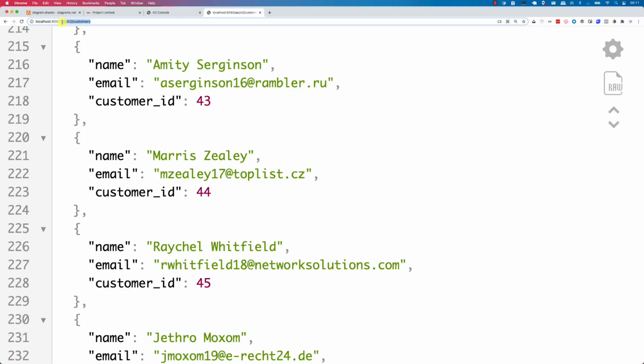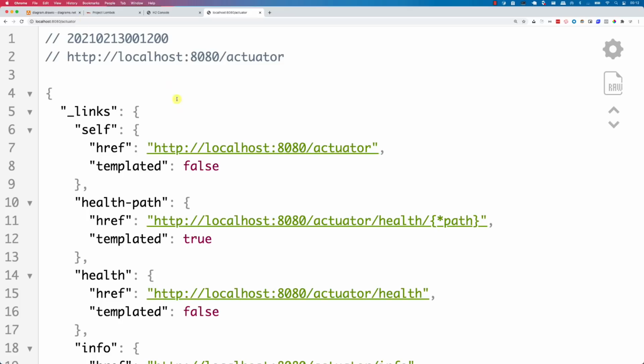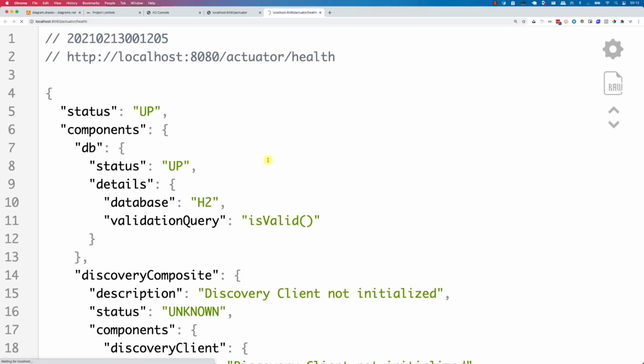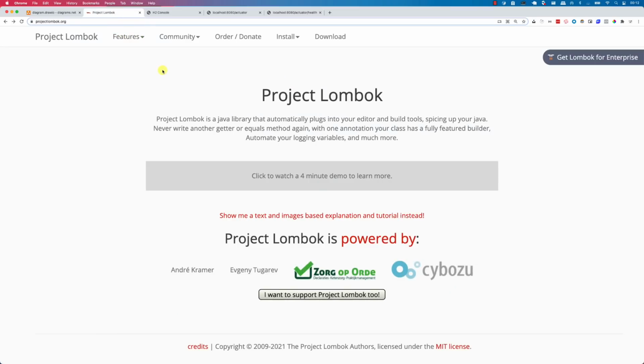If we try actuator, you can see that this works, and basically the application is working as before. You can see the status is up. So there we go. I just wanted to show you Lombok in action. Lots of people love it, and I'm sure you now love Lombok.